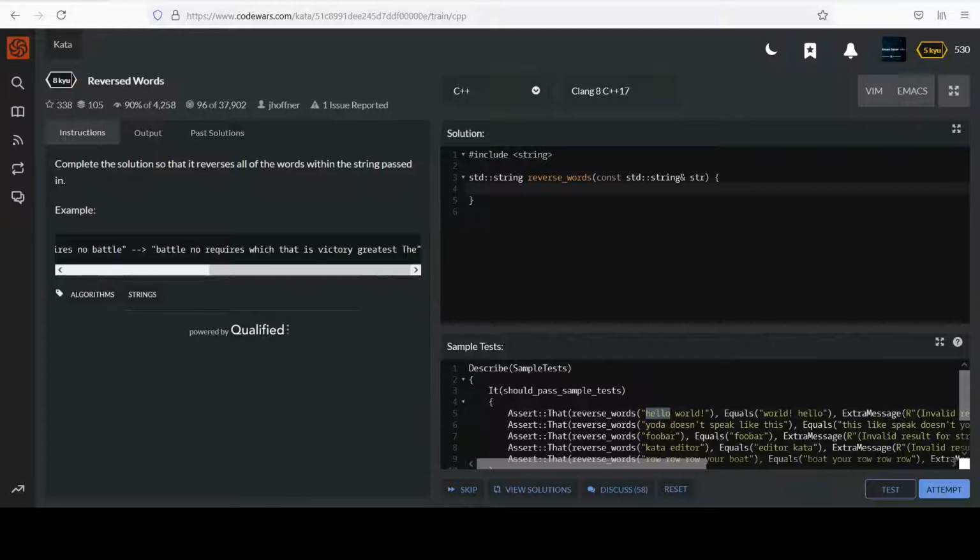So we have "hello world" in the first one, and we're expecting to get back "world hello". And notice the exclamation mark is included. It's a character, so we're including that. We're going to take whatever characters are in here. If they're numbers, if they're punctuation, we're going to preserve that.